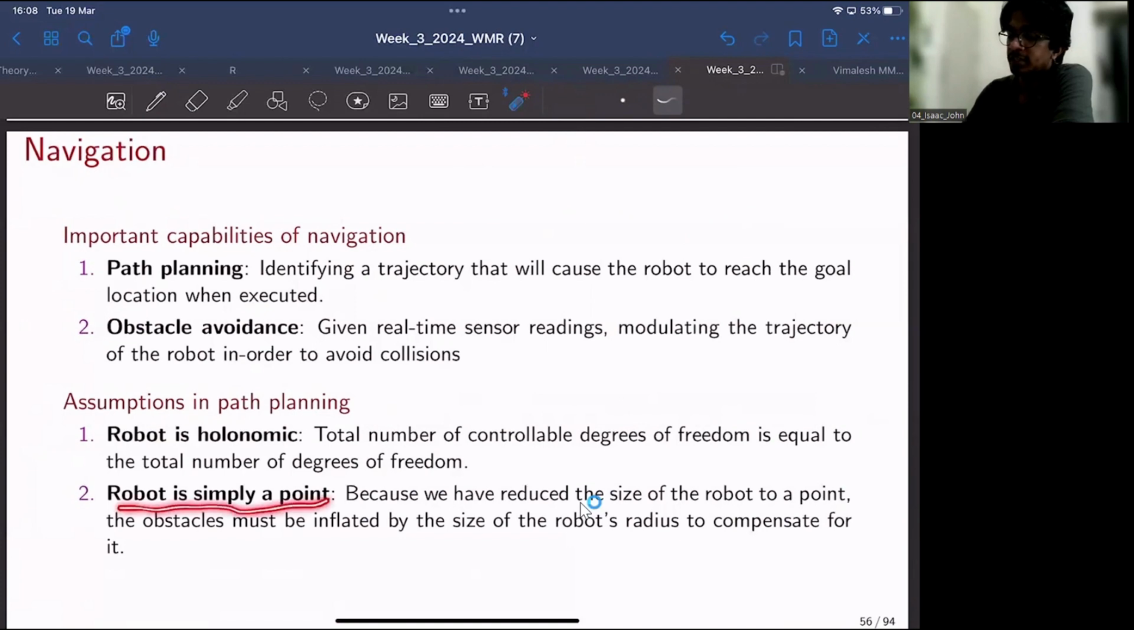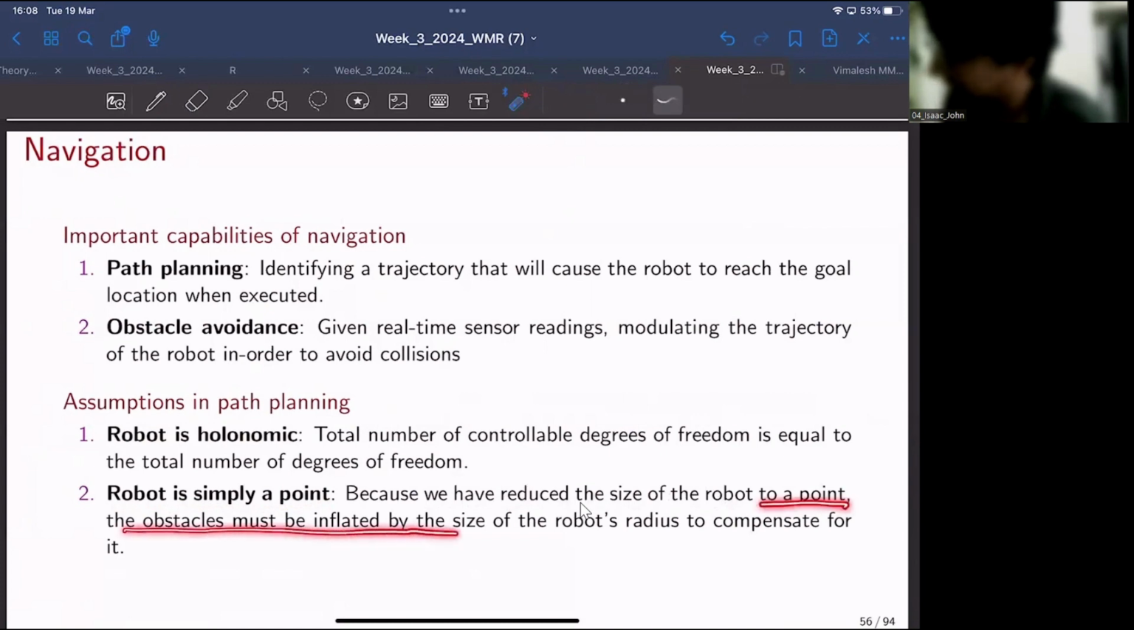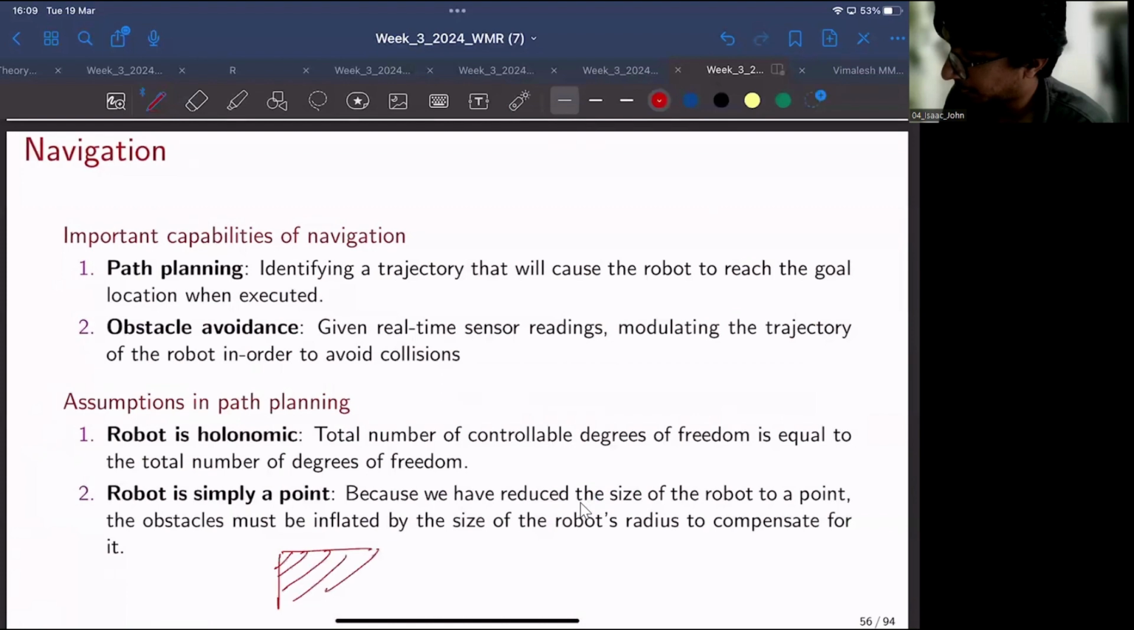And we also assume that the robot is a point. Instead of having a physical dimension, we assume the robot to be a point. But we have to do appropriate compensation because we have reduced the size of the robot to a point. The obstacles must be inflated by the size of the robot's radius to compensate for it. For example, if you consider this to be an obstacle and this to be a robot, as the boundary of the robot touches this obstacle, it will collide. That is how we define collision.